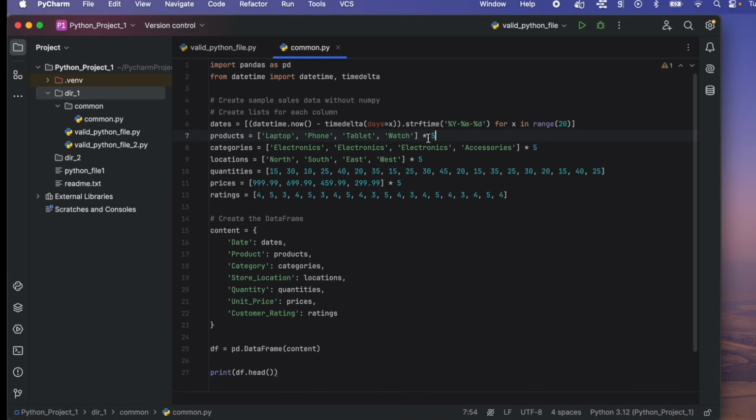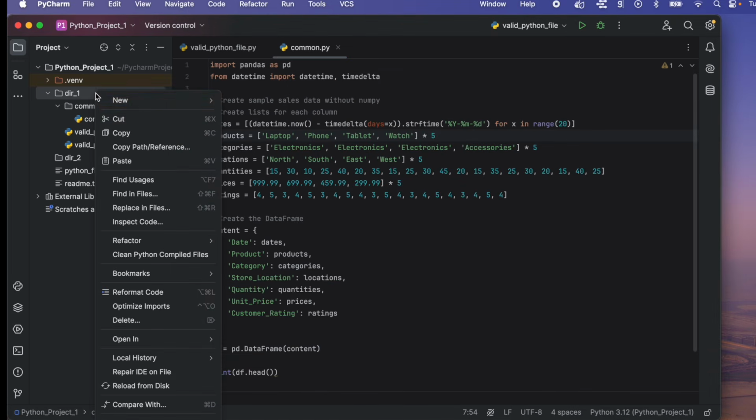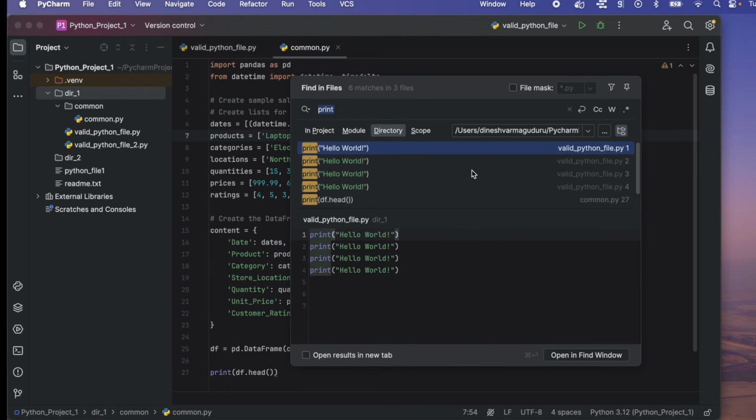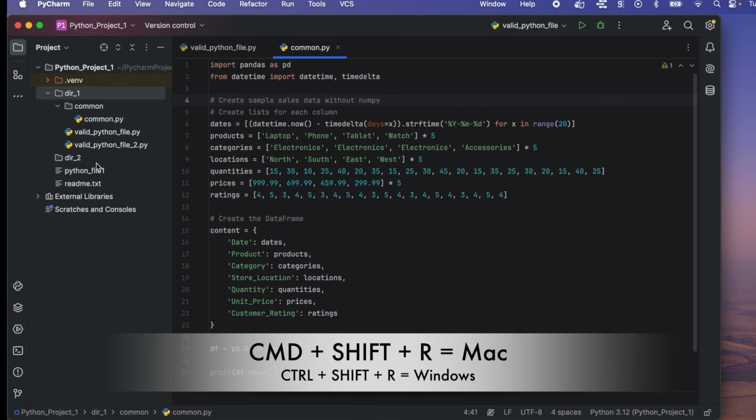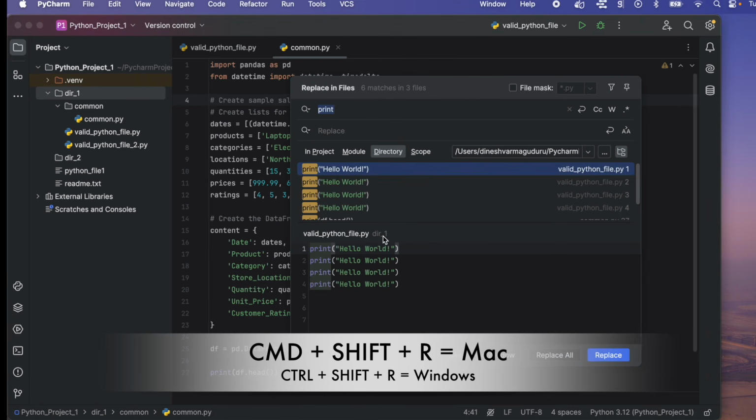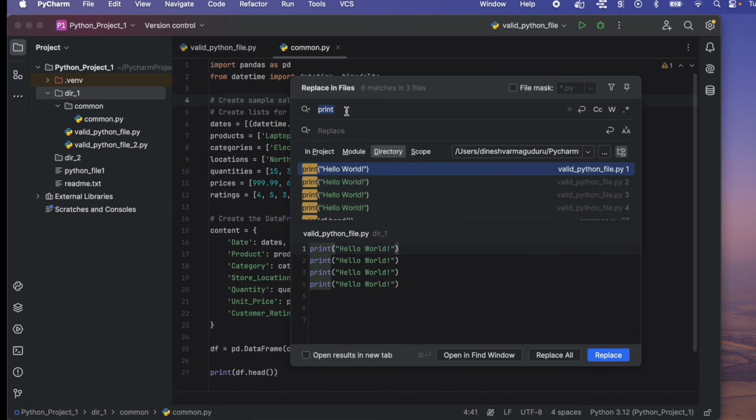So instead of using this command shift F, you can just right click on the directory and you can go to find in files as well. It will do the same thing. And for replacing in multiple files, you can just use command shift R. So command R is for replacing in a single file and command shift R is for replacing in multiple files. So you can find print and you can replace with pprint. So we can just select if you want to replace this particular line or if you want to replace everything by using this option here.